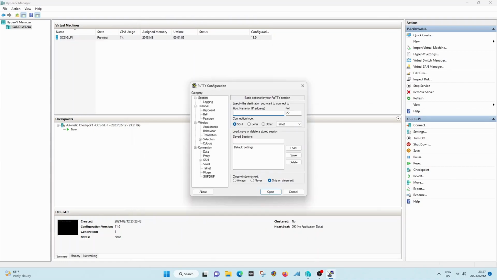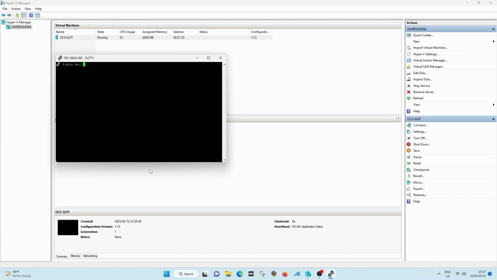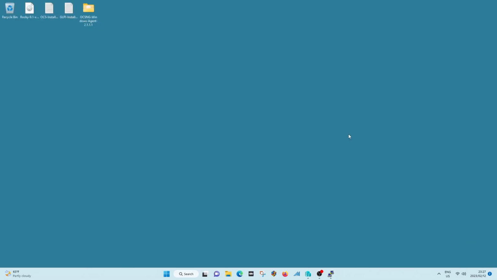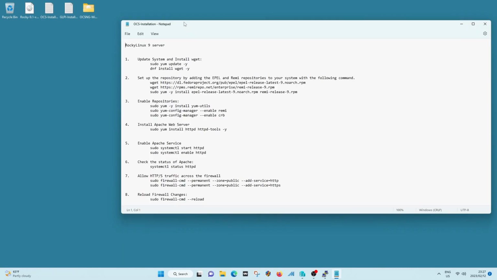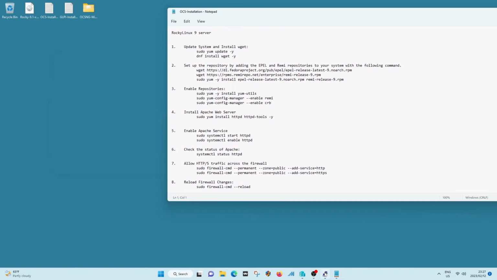Open PuTTY. Type the IP address 192.168.8.169. Alright, I'm gonna have to create the session and just save it and immediately connect. First time run up, accept, and that's it. Alright, I'm gonna log in now. Cool beans. Alright, let's fire up. I've made about 20 steps. I'm gonna make this document available so you can just copy and paste as well if you want to run your own setup.